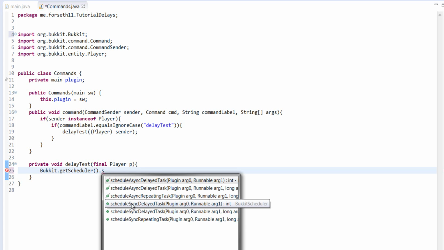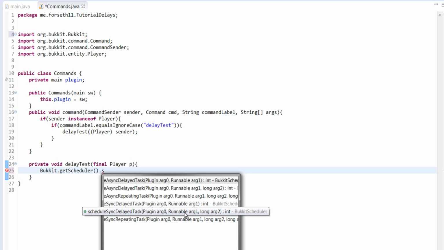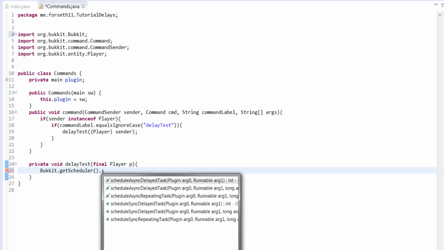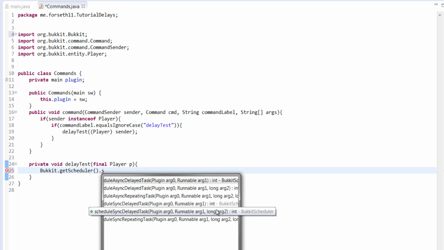So the 3 that you do want to use are these 3 here. You have scheduleSyncDelayedTask, then you have a delayed task and a repeating task. You have 2 delayed tasks here. Now if you notice in the args here, this one takes a plugin, a runnable, and nothing else. This one here takes a plugin, a runnable, and a long. What the first one does is it runs as soon as possible. What the second one does is it runs after however many ticks you've set in the long. There are 20 ticks in a second.